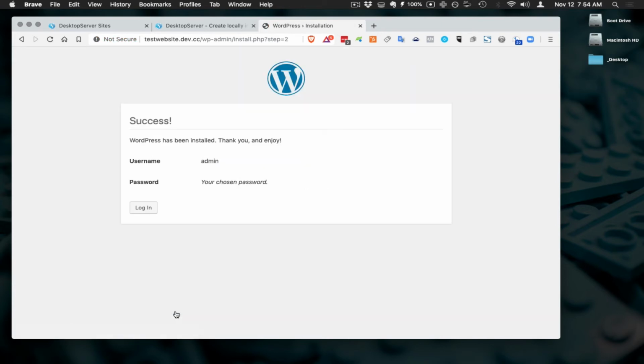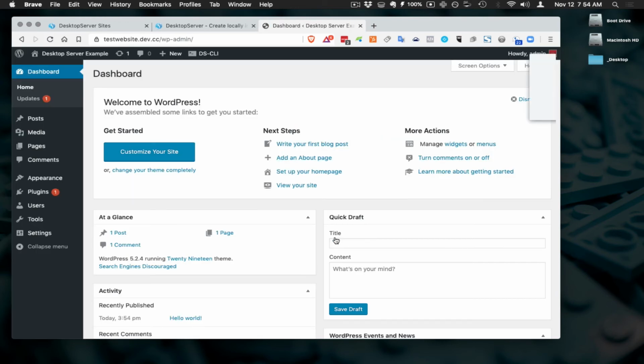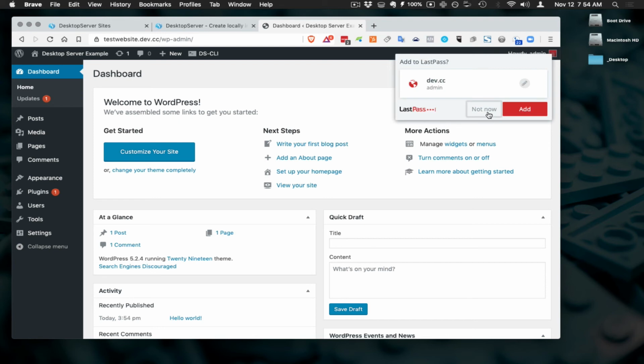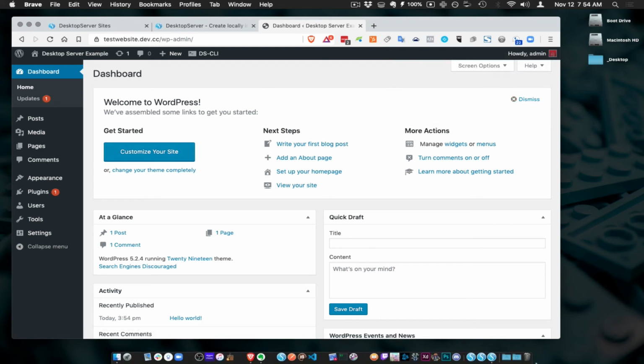And once the WordPress is installed, I can log in, and all I need to do is change this to admin, and password, and that should log me into my dashboard. And ta-da, I am now into my desktop server install. Welcome to the dashboard, and we've done it.